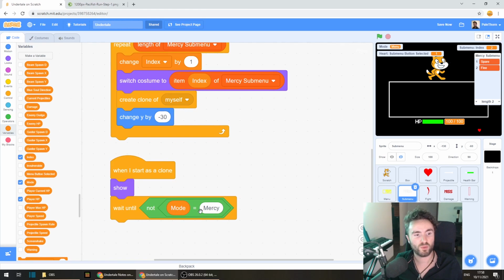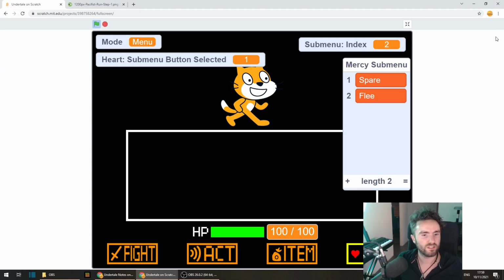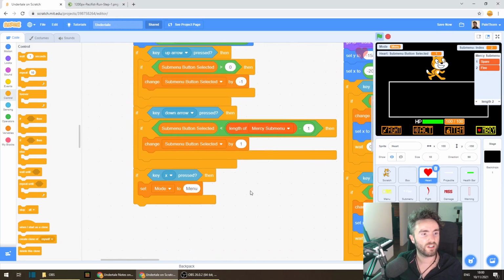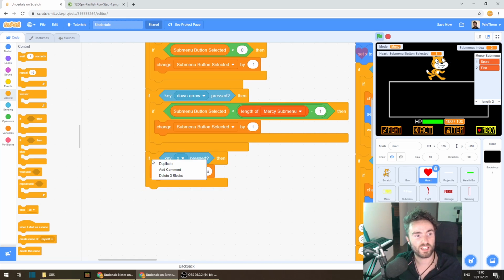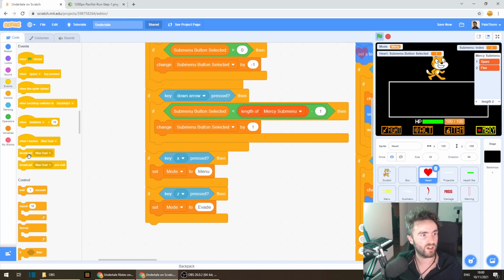So now, once the mode is not mercy, make sure you've spelled this correct, we need to go to control and get out a delete this clone. Let's give that a test, shall we? So now, when I press X, excellent, our spare and flee options disappear. Let's finish off the code in our heart. Let's copy this if key X pressed and make it if key Z pressed. We're going to set the mode to evade, and we're also going to broadcast evade.